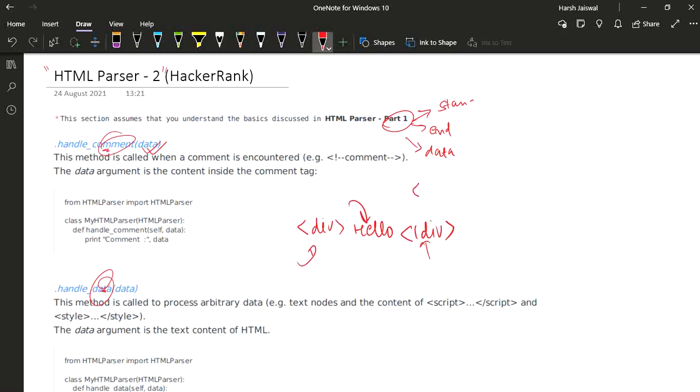Now if I want to add a comment, there are two types of comments: the single line comment and the multi-line comment. This handle comment method is going to help us encounter the comment part. So how do we do it? Since we have two types of comments, single and multi-line, we're going to use the strip method and the number of lines method, and in that we're going to get the length of those lines.